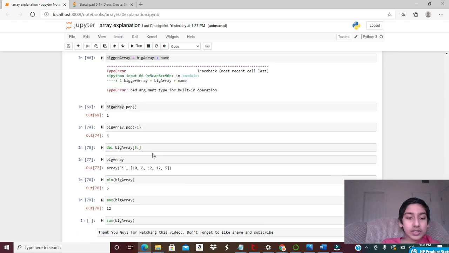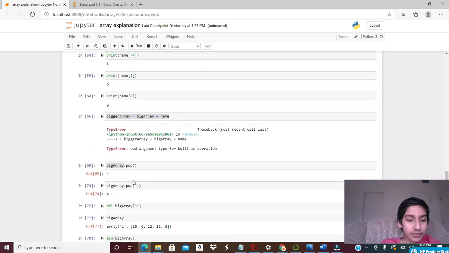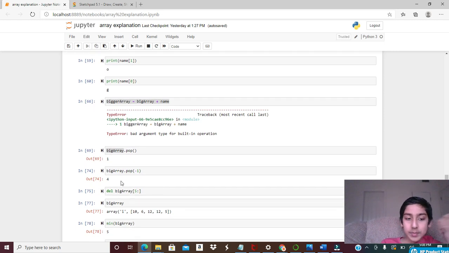Now I'm also going to talk about the pop function. In the pop function, if you want to pop a value, you can use pop, which takes out any value that you wish. If you want to remove the last one, you could say big array.pop -1, and then it pops 4 out of the array. And if you just leave pop without doing anything, it'll pop the last one in the array.